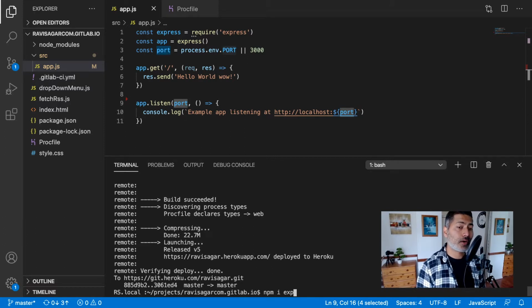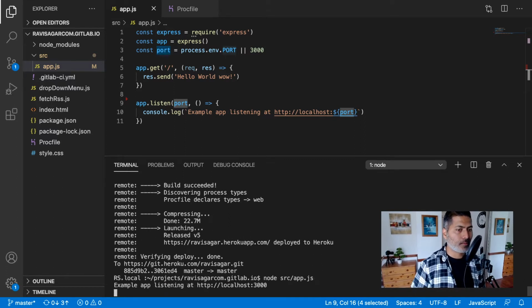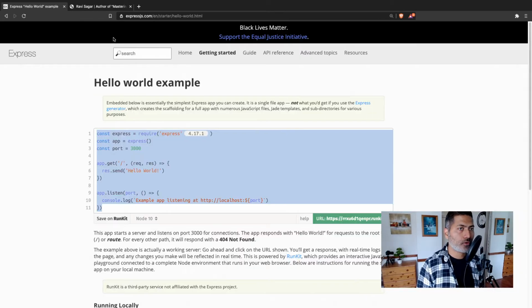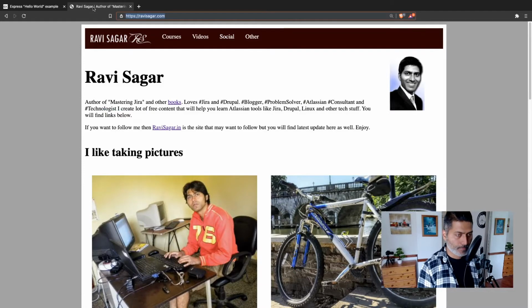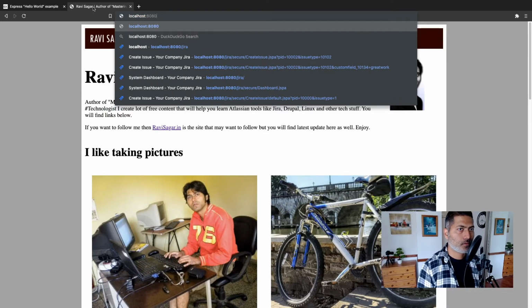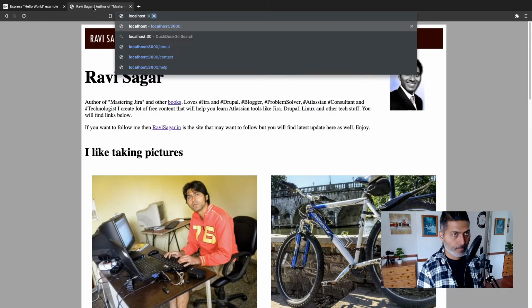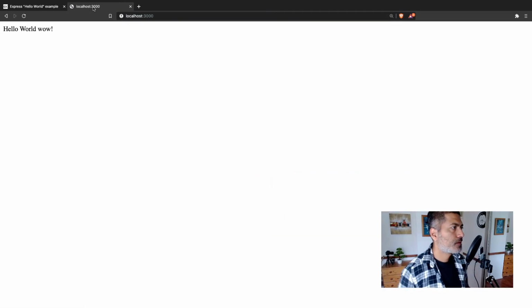And after doing these two things, you can do something like node src, where I have my app.js, and simply run it. And you will get this message here, which of course we are printing using the console.log, example app listening at this URL. So if we go to the URL, localhost 3000, it will run this.